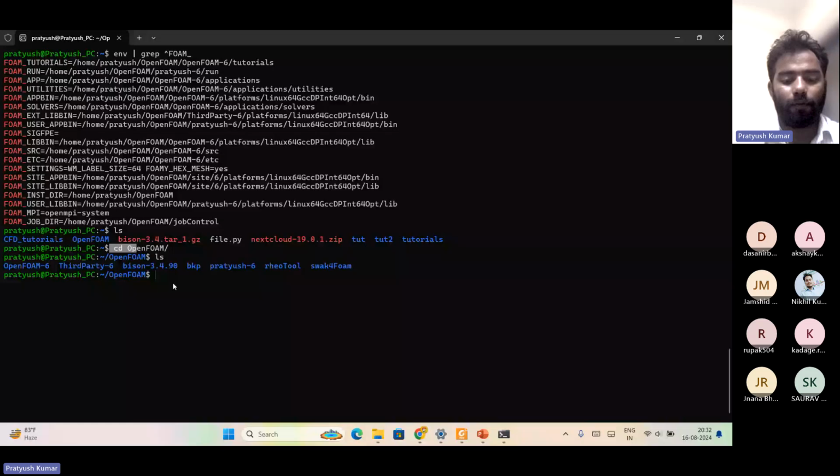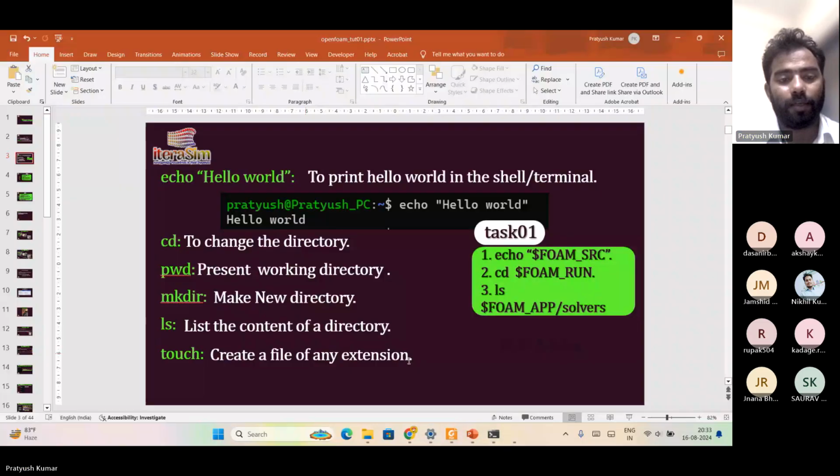Okay, if you want to print something on the terminal, then you can use the echo command. That is very simple. So this is one of the commands that you can use for printing on the screen.